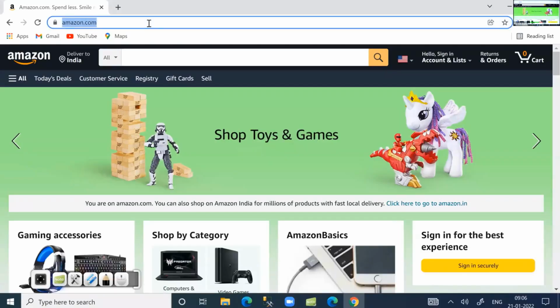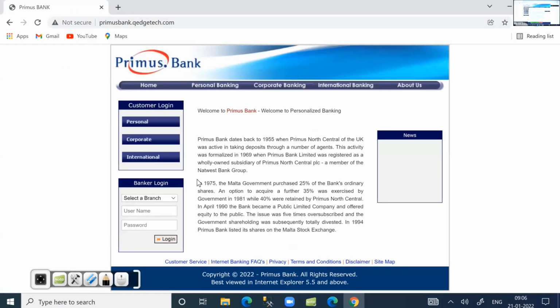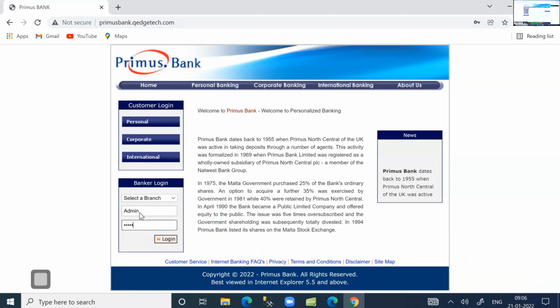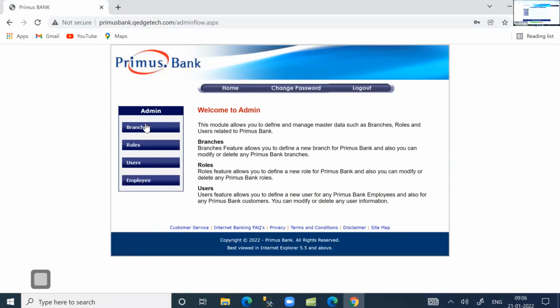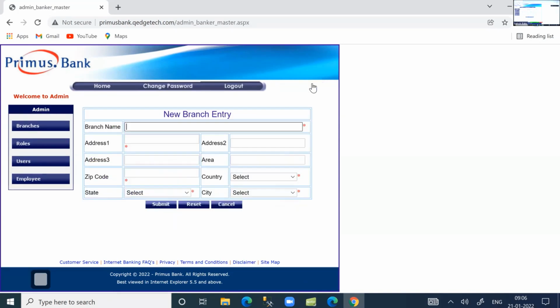I'll give a small example, further we'll continue. Consider this banking project. I'm asked to verify whether the new branch creation functionality is working or not. I click new branch, input some details.